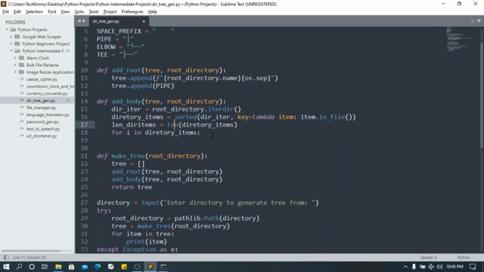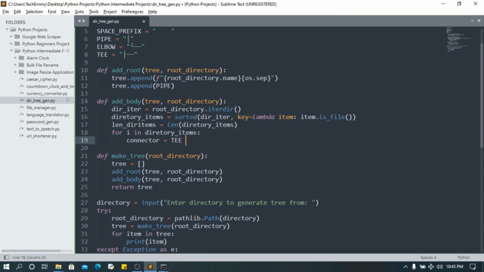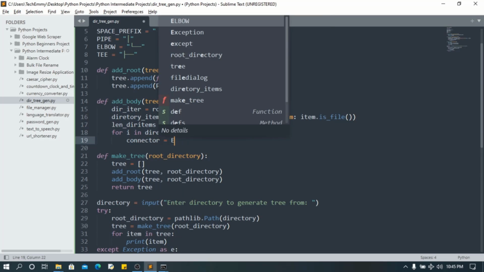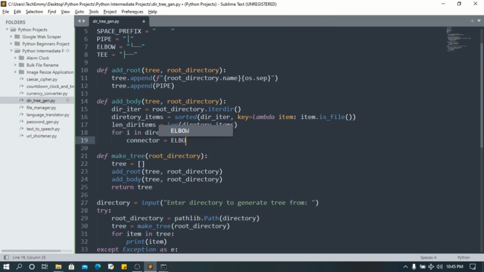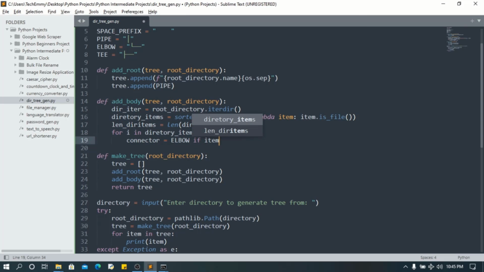So we're going to say connector. I'm going to come down here. Connector is equal to T, and let me make it elbow. It's going to be elbow if item. Now how do we know if the item is the last item in this list?